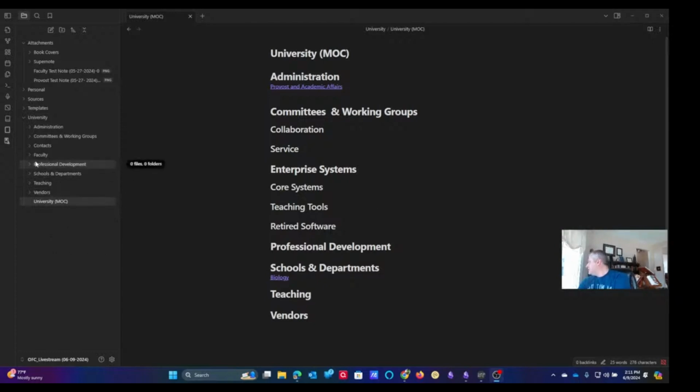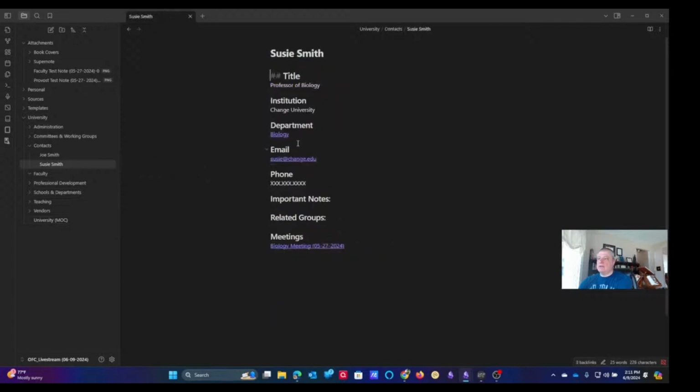Let's go into faculty. You'll notice there are no files in faculty right now. But if you go to individual notes, if you go to contacts, you'll see that we have the two people that we have in our system. And those are the notes. And when I go in there, you'll see they're tied to a department, they're tied to an email, and they're tied to a meeting. So Susie is tied to all of those things.